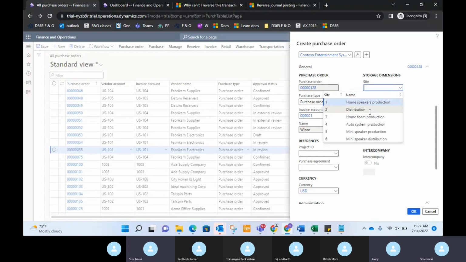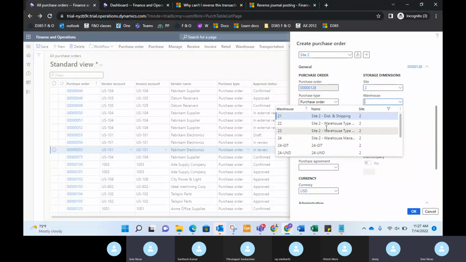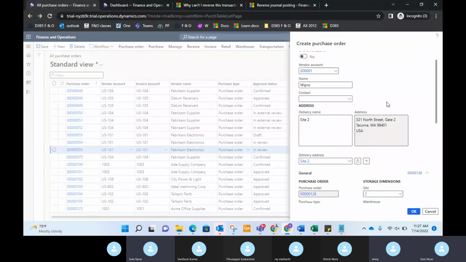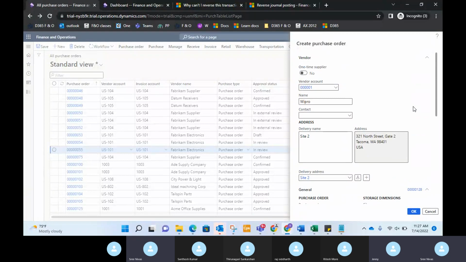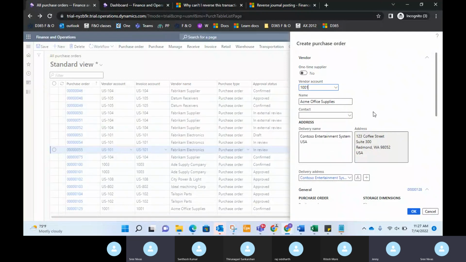See here, we have a lot of sites for distribution, home, production. We'll select the distribution site, and then the warehouse. See, there are a lot of such warehouses. I think it is not enabled for this particular one. While creating the vendor itself, you can give what site and what warehouse is applicable for this vendor. So we'll try not to select Wipro. We'll go for the other vendor.